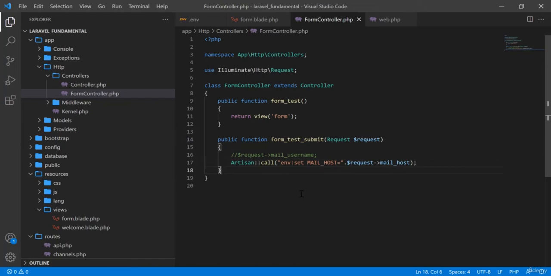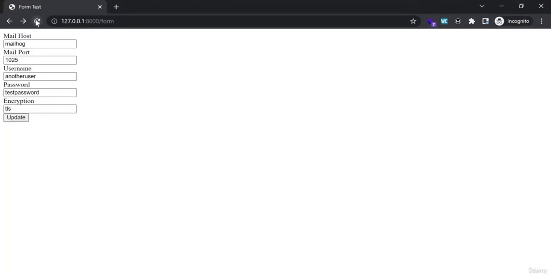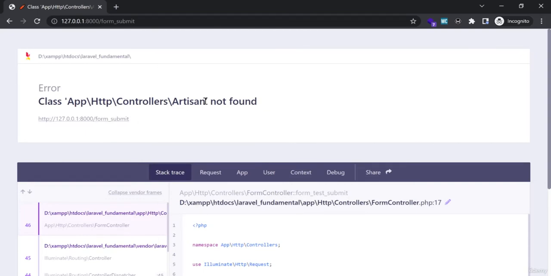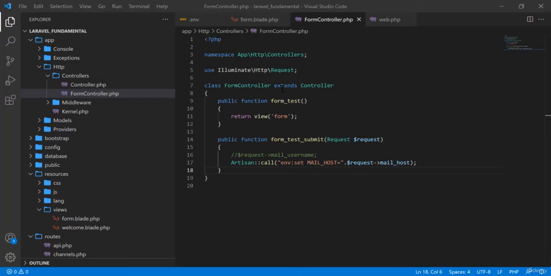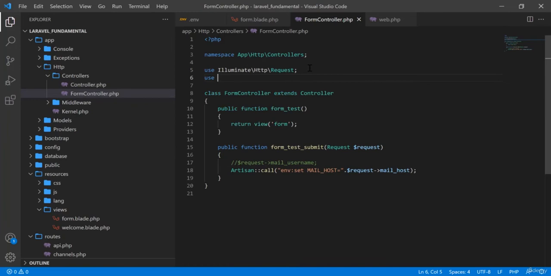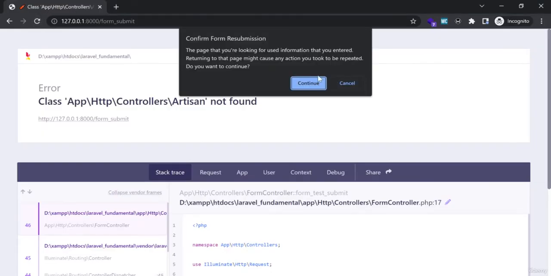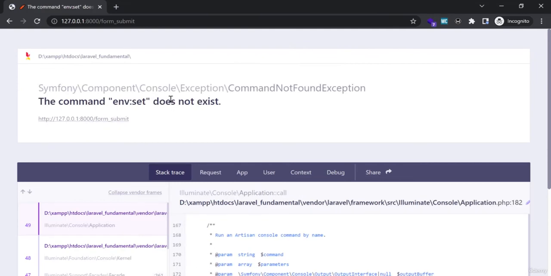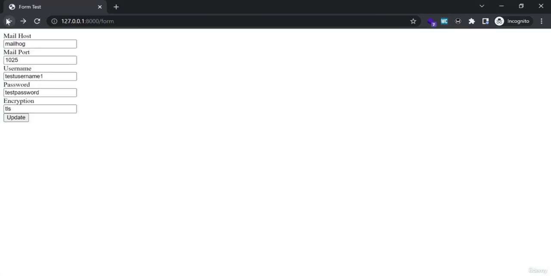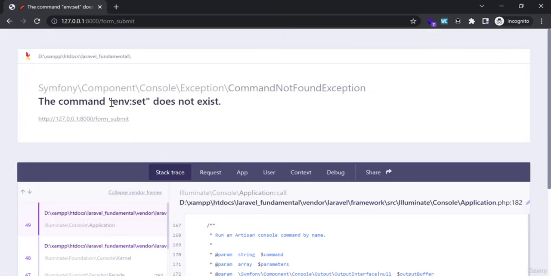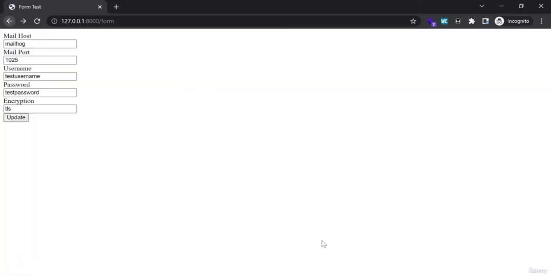I am going to check if this is working. Refresh, test username, suppose 1, update. Artisan not found. Okay, here I will have to call use Artisan. Now I again continue. The command env set does not exist.